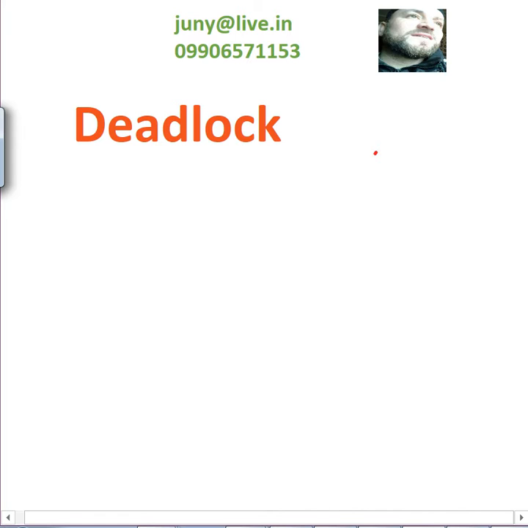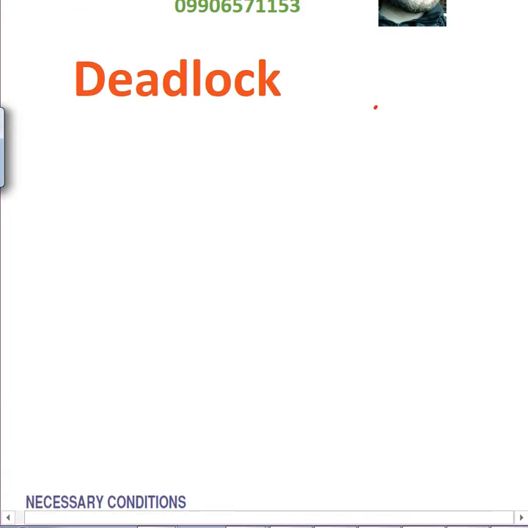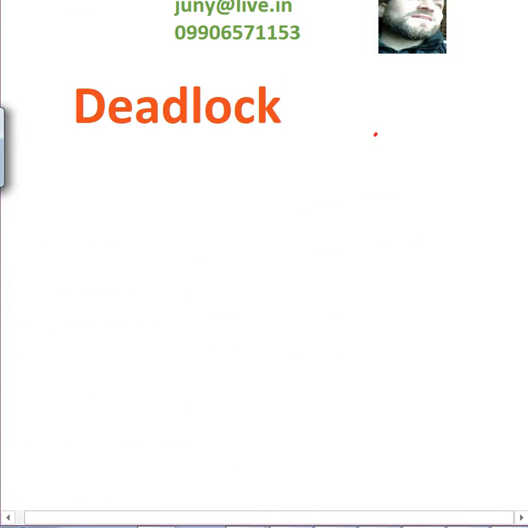Dear students, last time we gave the introduction of the deadlock, but today we continue with the deadlock. In deadlock we said we basically need to have four conditions: mutual exclusion, hold and wait, no preemption, and circular wait. All four need to be there so that we can have a deadlock, right?